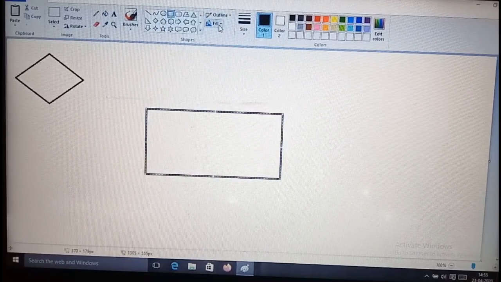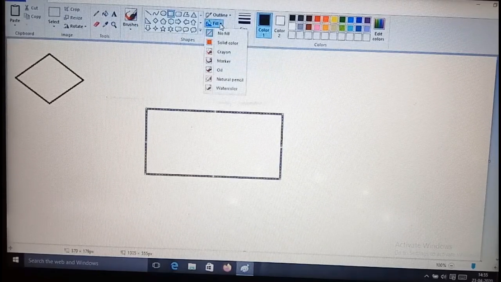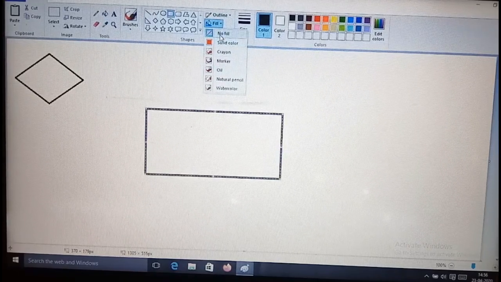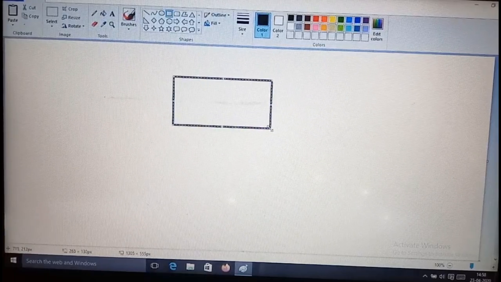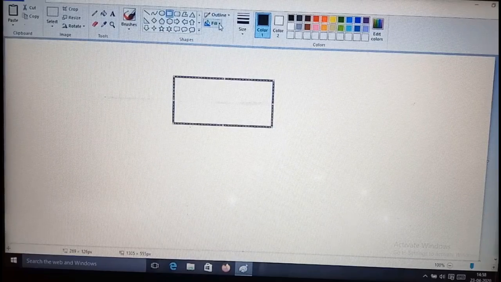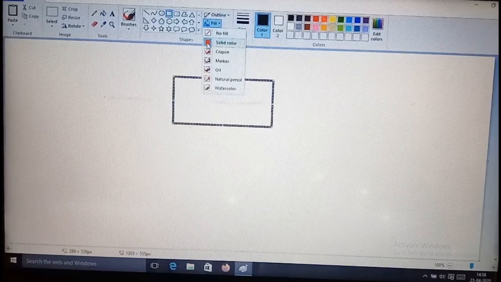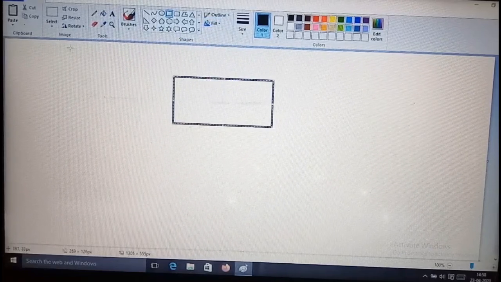And the next option is fill. What you can do in fill is left click on your fill option, and then you can see no fill, solid color, crayon. Again, this fill is also for changing the look of your shape. When you click on the fill option, you can select no fill if you do not want your shape to be filled.